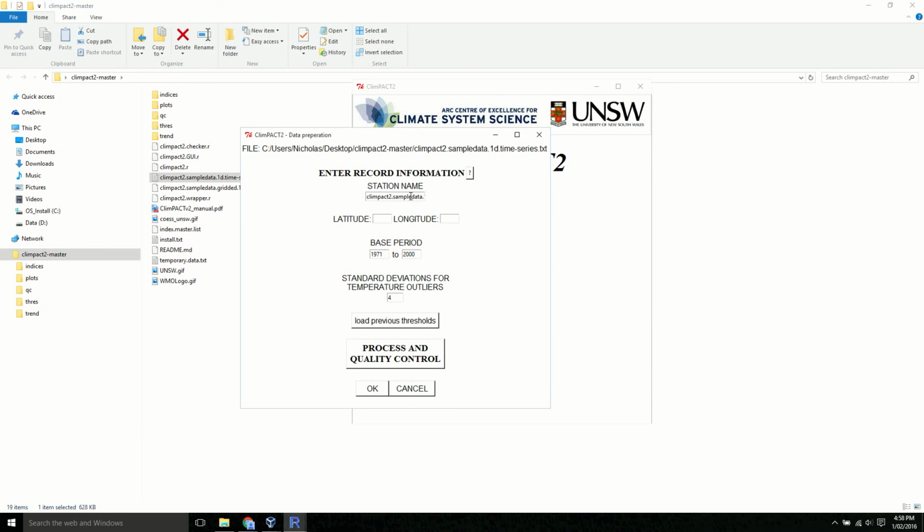So the first one is just the station name. By default it uses the file name that you've selected. The second row lets you enter the latitude and longitude of your particular site. And this is actually important. For example, one of the indices uses the latitude to estimate incoming solar radiation. So be as precise as you can with this, but for this example I'll just enter anything.